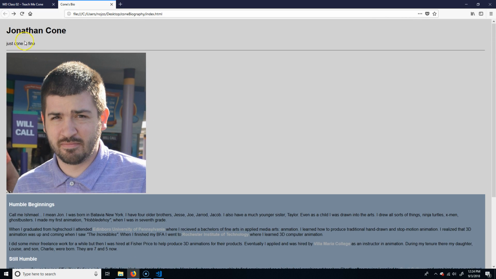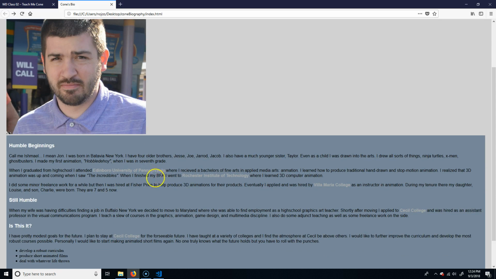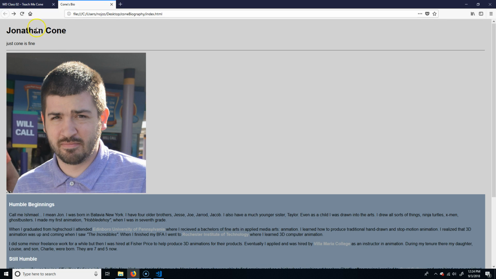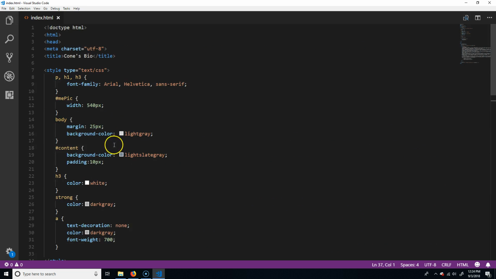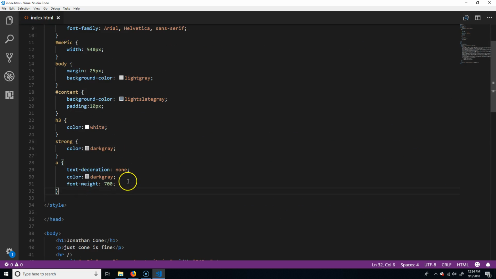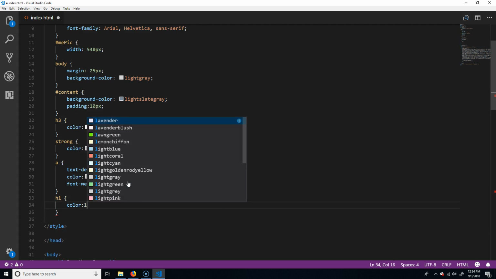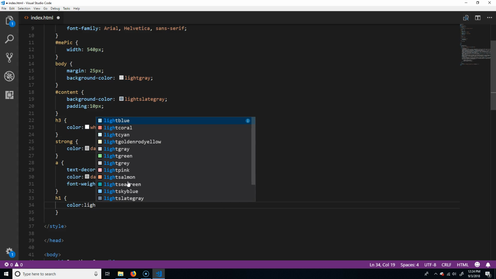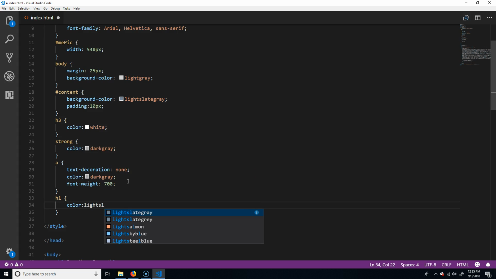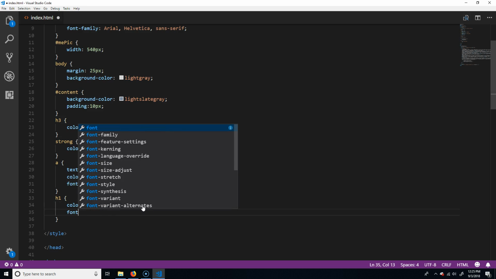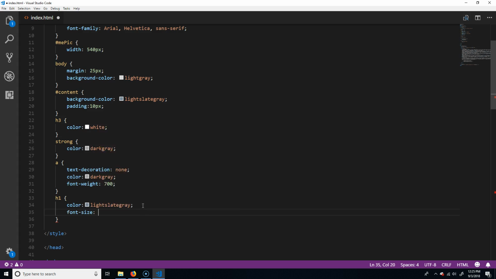Okay. I'm going to take this actually and make this the same color as this. Just trying to get this kind of cool slate color scheme. So again, back here, go up to the top, and we will do an H1 selector, and I'm just going to do color, and we're going to do it light slate gray. So that way it matches the other. And I'm also going to take the size and make it bigger. So we're going to do font size.